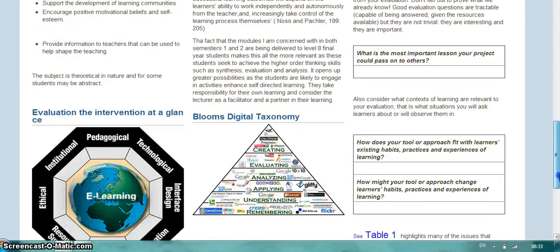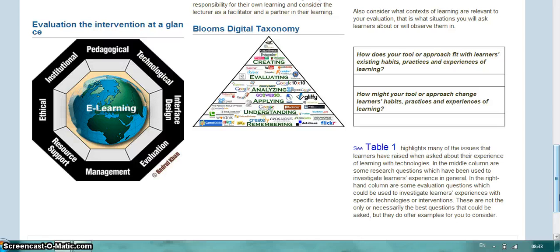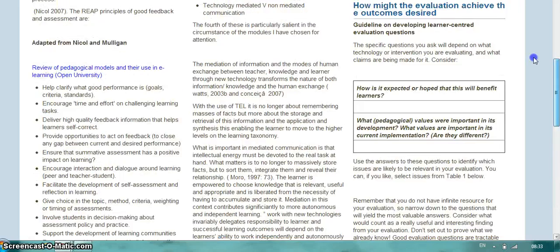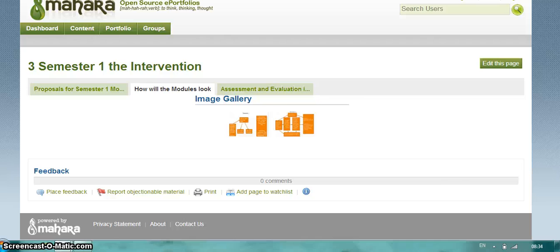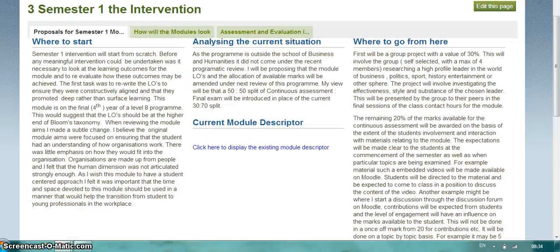And again, you'll find that right down along the right hand column. And again, there's a link into a table here, which refers to some of the issues that e-learners would have had, and it's effectively looking at feedback and how we can learn from other e-learners and what their impressions were of it. So that is the intervention for semester 1.